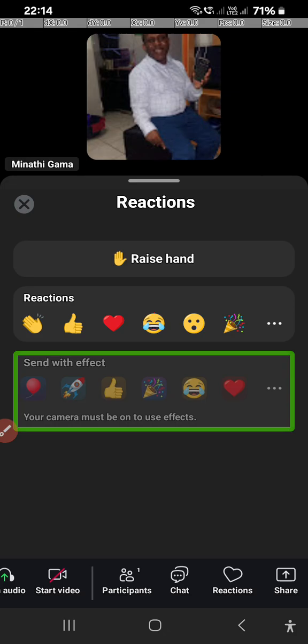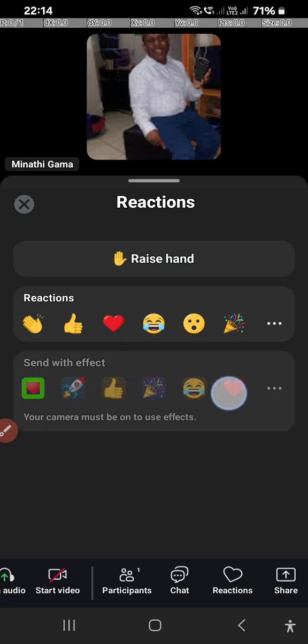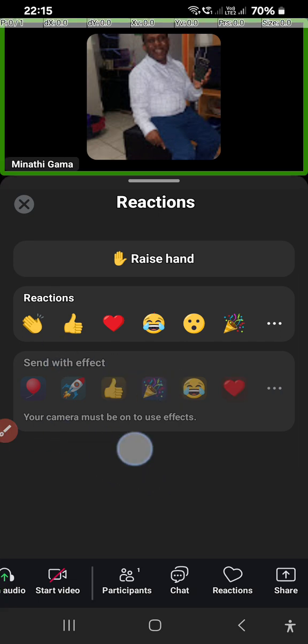Okay, there's also another reaction of sending with effects where they are saying the camera must be on. What they mean when they say the camera must be on, they mean your video capabilities on Zoom. It should be on if you want to use the camera effects. Balloons button disabled. There are also balloons. I'm not sure how that works, but Rockets button disabled. Thumbs up button disabled. Tada button disabled. Joy, heart, show more.